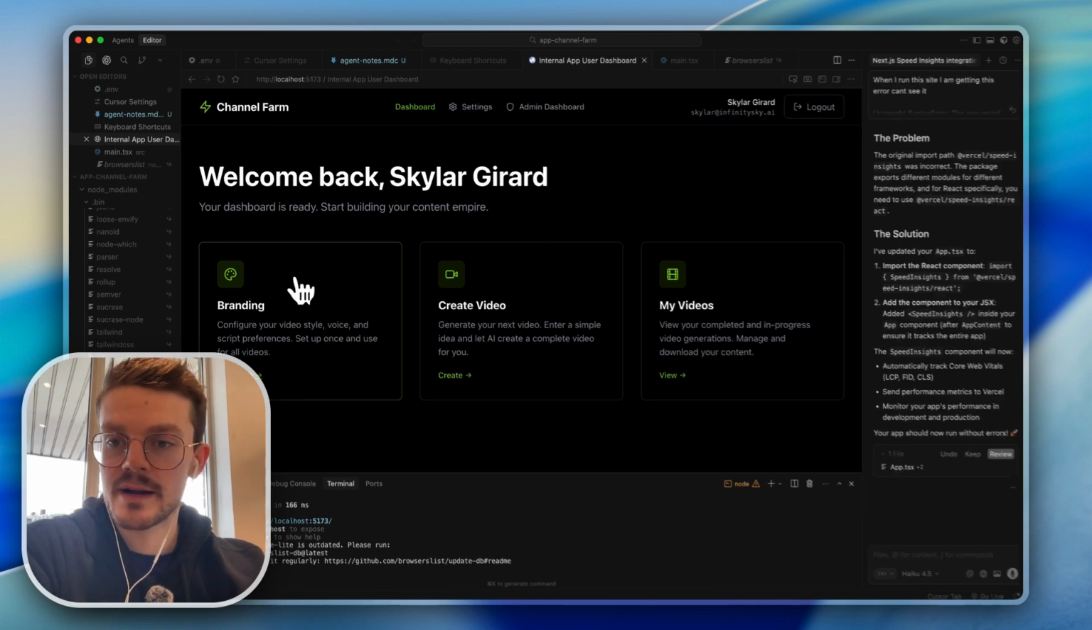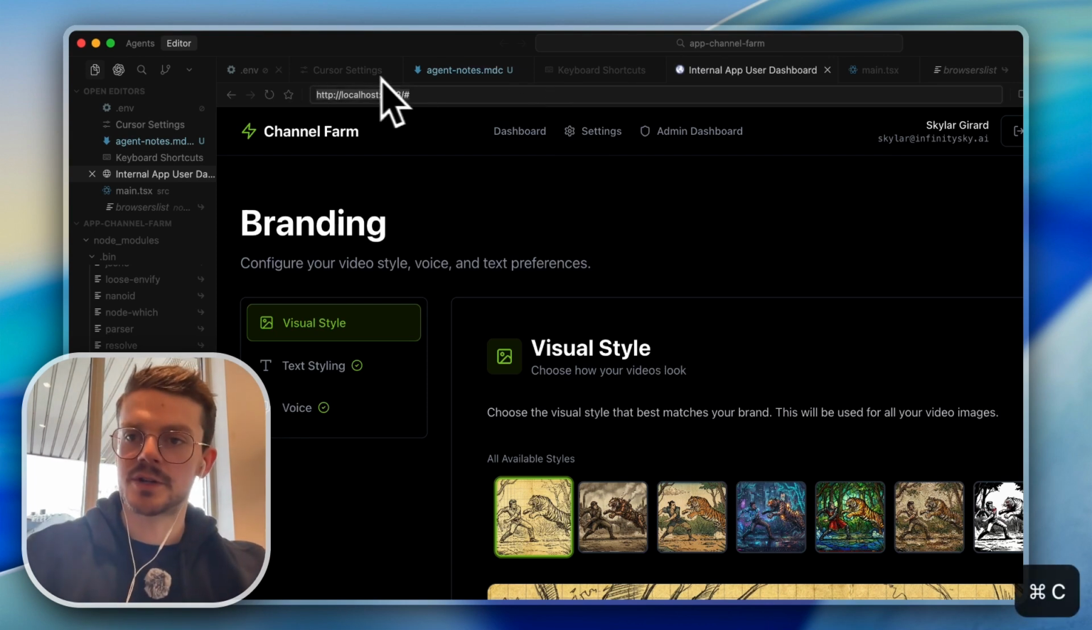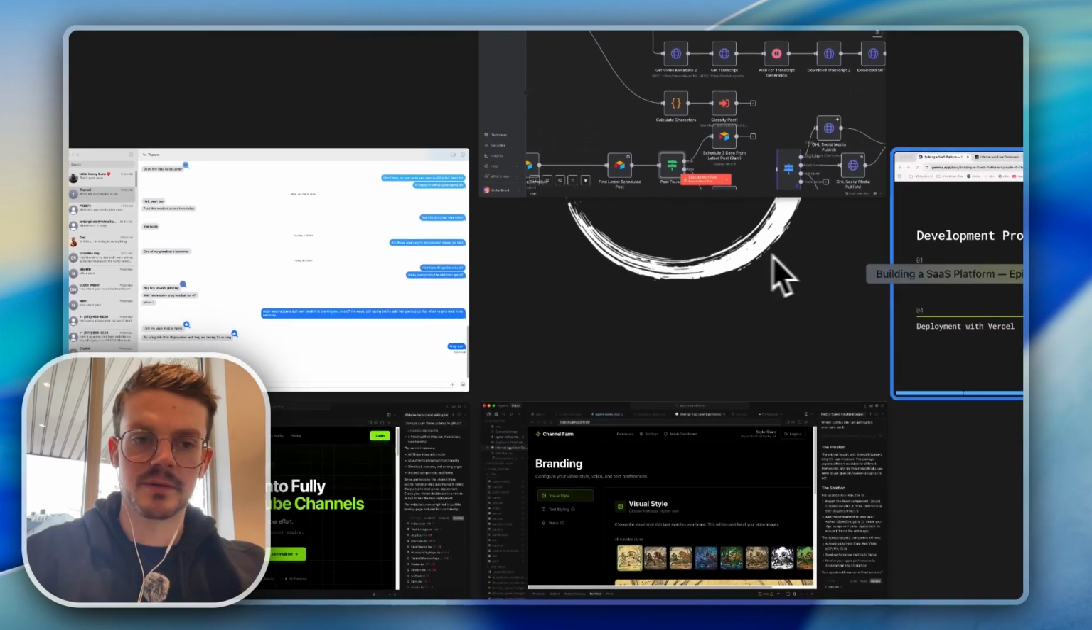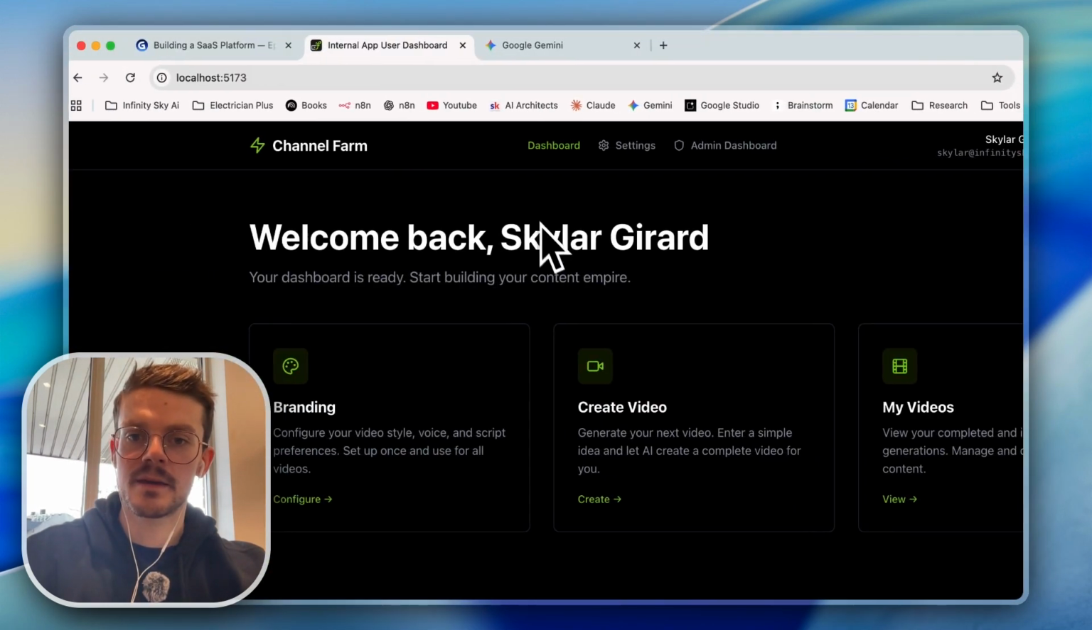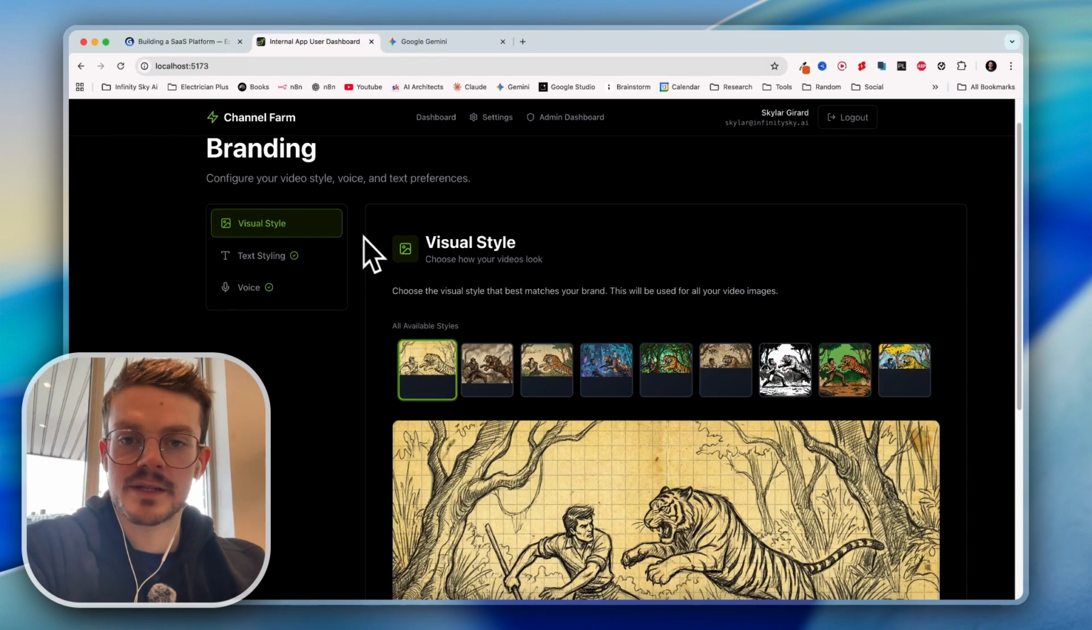The first thing that I really worked on and spent a lot of time on during these last updates was the branding. The branding is super cool. I'm very, very happy with how it's actually looking. It'd be a little bit easier if I show you on Google as opposed to on Cursor. So we can see branding right here. The first step is the visual style.